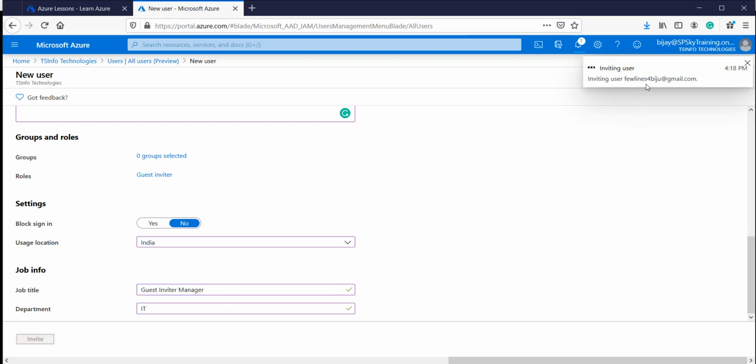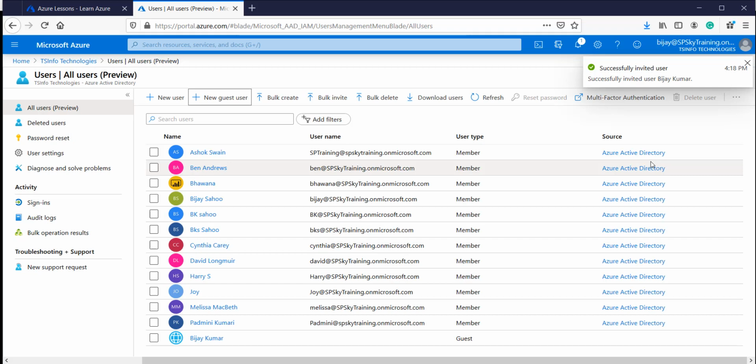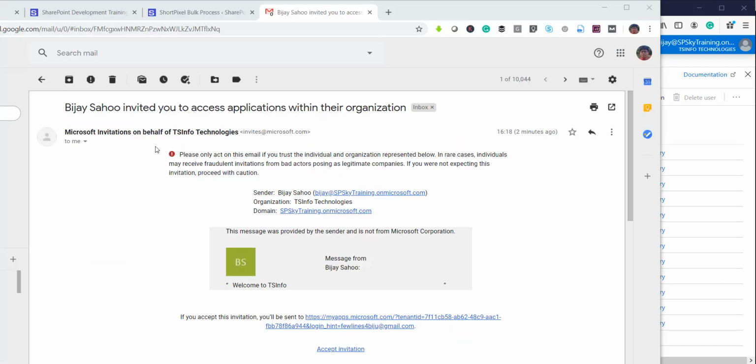When you click on invite, an email will go to the particular user, and the user can log in from there. By default the user will come on this list, and you will be able to know the user status, like whether the user is a guest user or a member. Here you can also see the email that the user received, and the user can click on the link, and then sign in with the Gmail address, and the user will be added to your organization as a guest user.